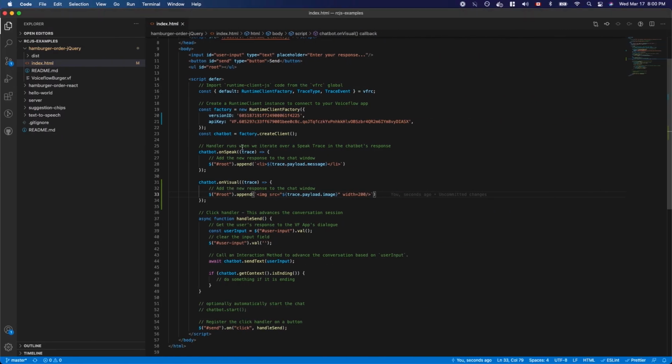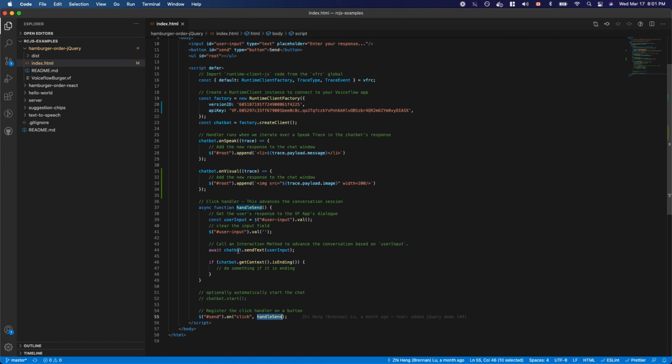And that's essentially the basis to building something on Voiceflow. And there are a lot of other traces that you can use based on the blocks you have on your Voiceflow project. All we're doing right now, if we examine the code closely, is every time I hit the send button, I'll trigger this handle send function, which derives the text that the user put in. And all I have to do is chatbot.sendText. And now this will activate any of my trace handlers, which is on speak or on visual.